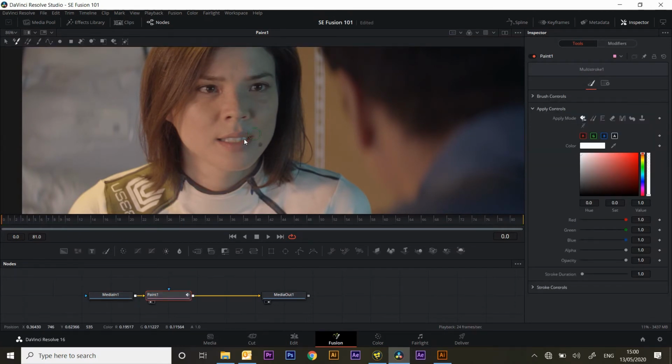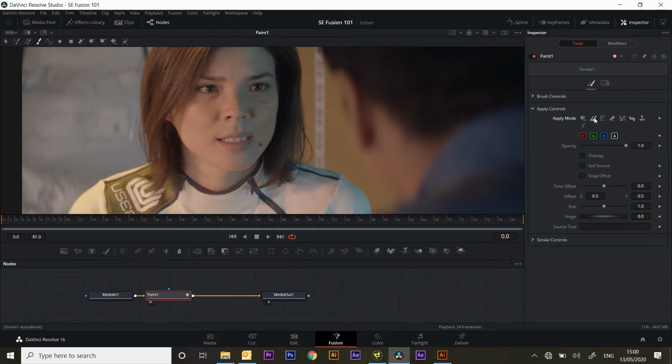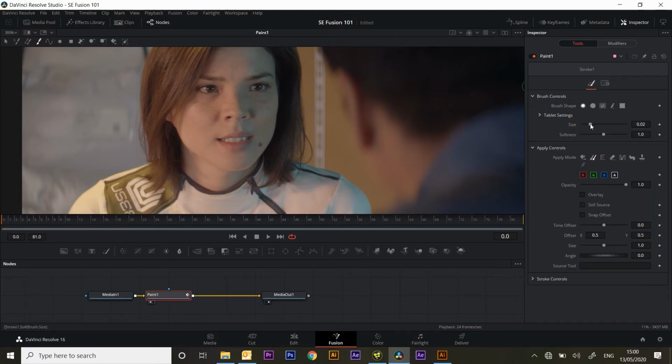in the viewer. You'll see I get a brush icon straight away. This is actually the multi-stroke brush, which we don't want to use, nor do we want to use the clone multi-stroke tool. We want to go straight to the stroke tool itself, and then we'll apply the clone aspect within the apply mode, and I think we'll take the brush size down a little bit.